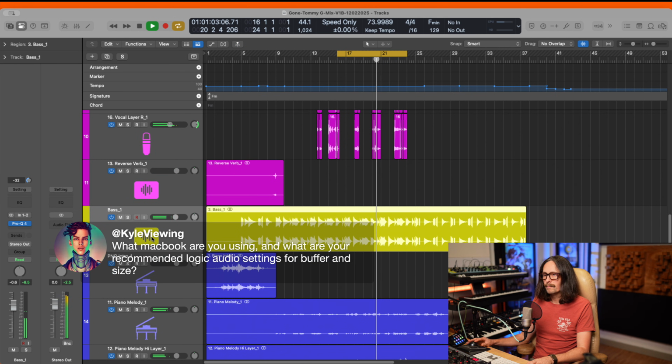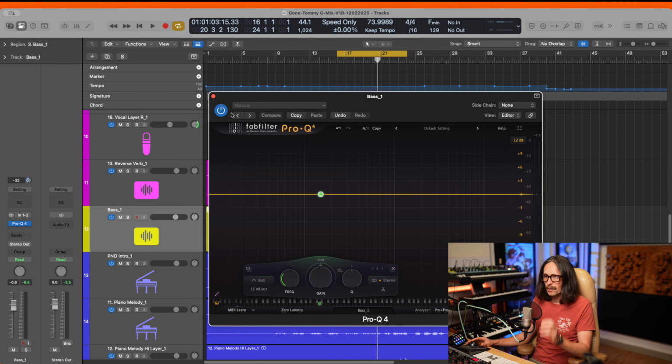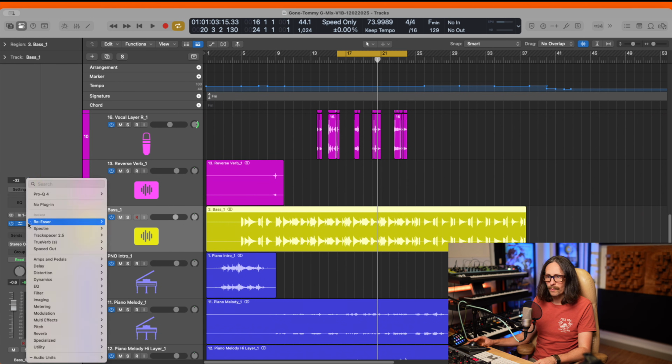All right, so I like the bass, but I think it's getting kind of washed out, right? So let's go to the bass here. This is the Pro Q4 on here. I don't need this. I don't actually want to use this at all.